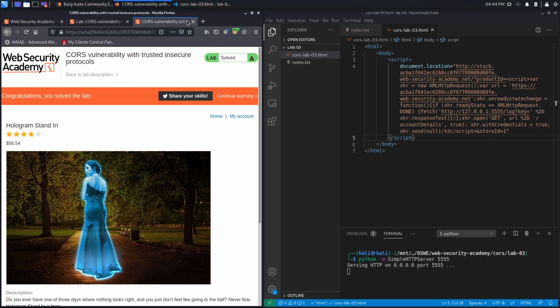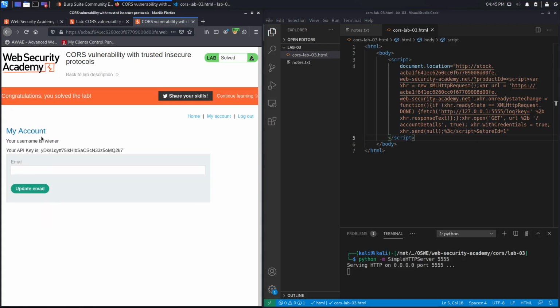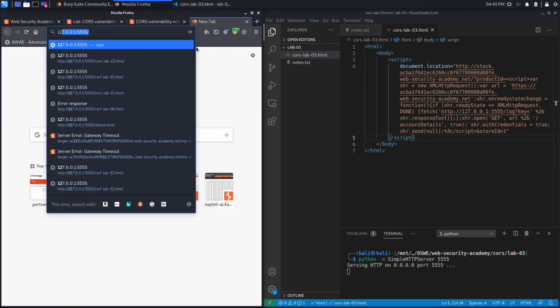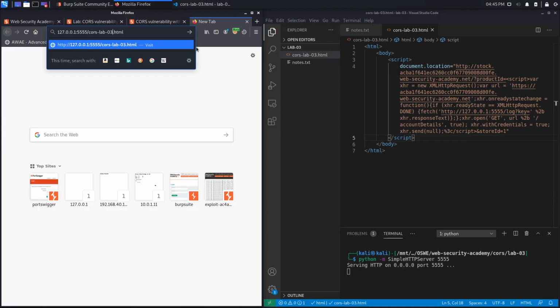So what we're going to do is we're going to assume that the user that we want to exploit is this user account over here, because we don't actually have administrator credentials. In a real world scenario, you would request administrator credentials, and you would play both the role of the victim administrator and the malicious user that is sending the script to the administrator. So as a malicious user, you would tell the administrator, hey, check out this link, and it's on CORSLab03.html.